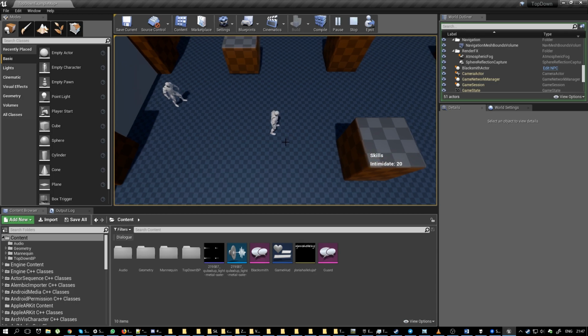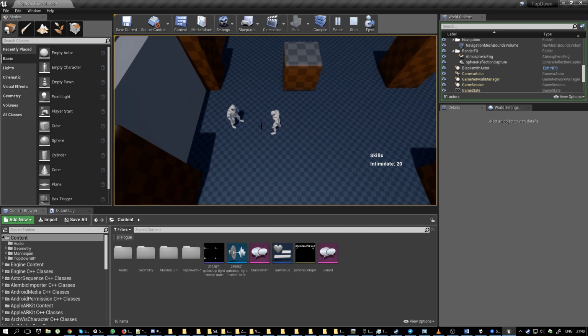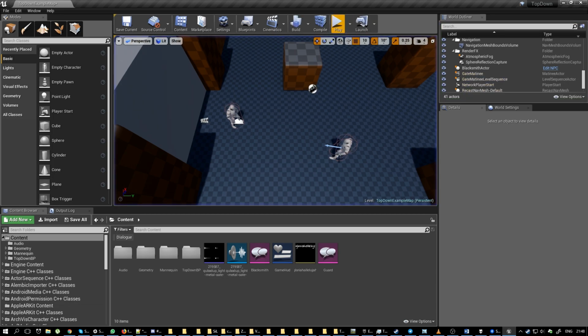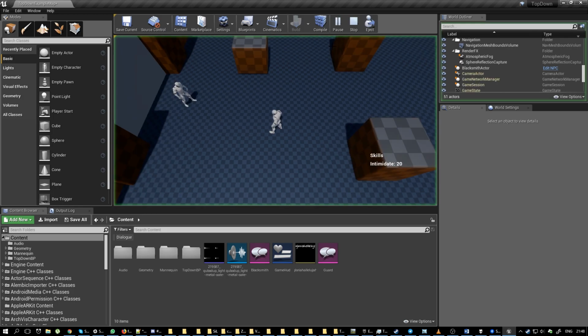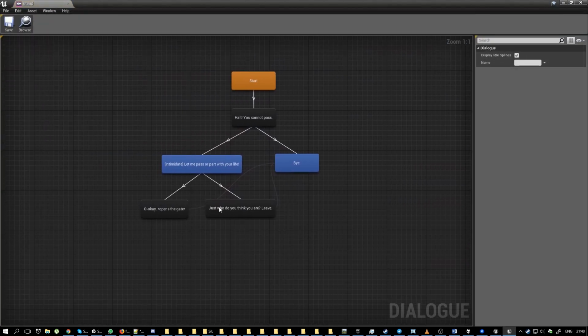Hi everyone. In this video, we're going to see how to create custom conditions and events. In this example, we want the guard to open the door at some point in the dialogue. This will be a matinee level sequence. Then we'll also create a condition that will allow the event to be fired only if the player has a sufficient intimidation skill. Let's start by opening our dialogue.